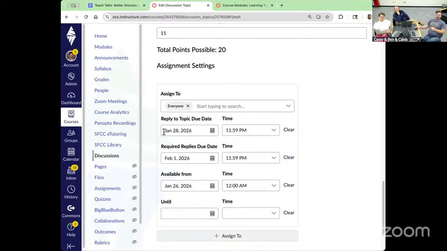And then I have dates. Initial topic post is due on Wednesday, and then they have until Sunday night to do their replies, which means that's the time that they have to do their research and their analysis. And then it closes on Monday.